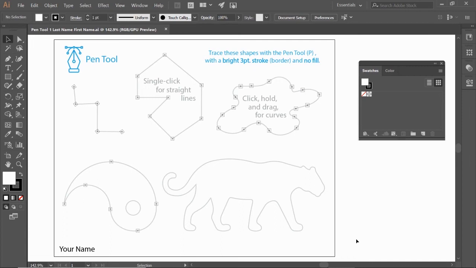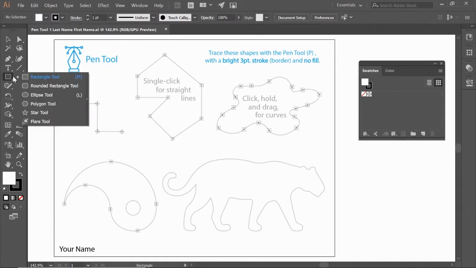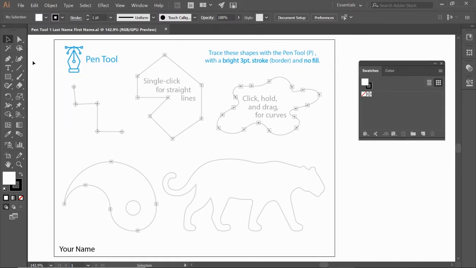Hi everyone, here is a quick video on using the pen tool to create straight lines and curved lines for custom objects that are not up here in our normal shapes tools. Alright, we've got to create something custom.